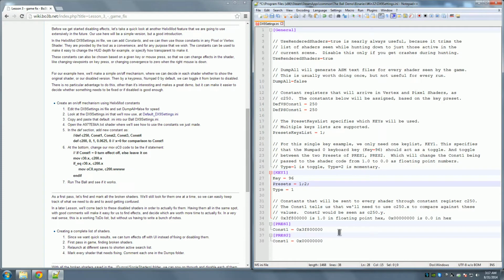Now the reason these are floating point numbers is because at the shader level it only knows about floating point numbers. It doesn't know about regular decimal numbers. Okay, so those are our constants. We're going to switch between 1 and 0, and it's going to be passed into the shader.